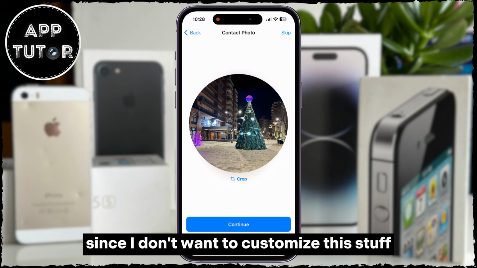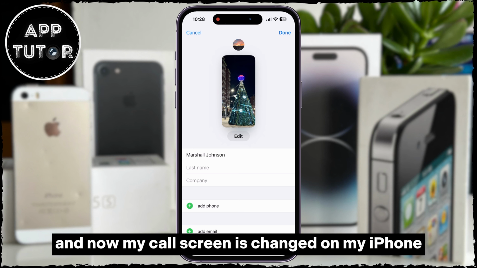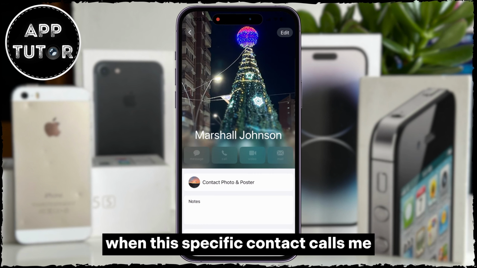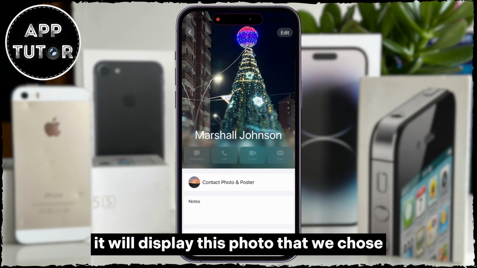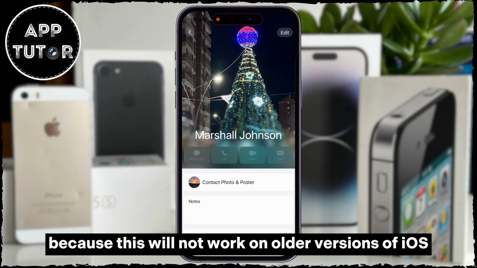Now we can continue, and you can also customize your contact photo, but I'll leave it like this since I don't want to customize this stuff. So I'll skip this step, and now my call screen is changed on my iPhone. When this specific contact calls me, it will display this photo that we chose. You just have to make sure that you're on iOS 17 because this will not work on older versions of iOS.